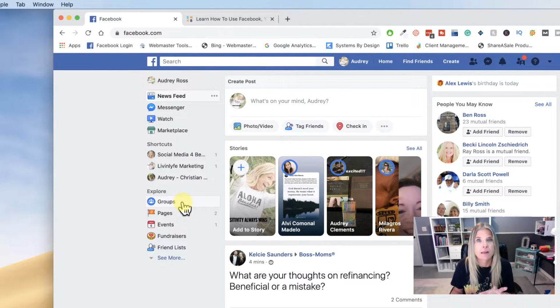Here's groups, any groups you're a part of or not a part of. Pages, these are those business pages that you administer. Events, these are all the events that are going on in the area that you've created or said that you're going to. Here's fundraisers, that friend list. That's a really cool thing that I'll be doing a little bit more in-depth video about.